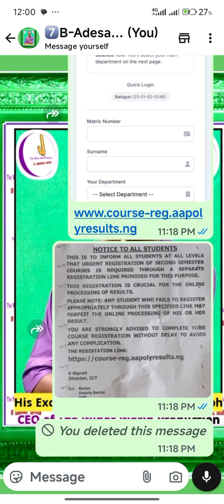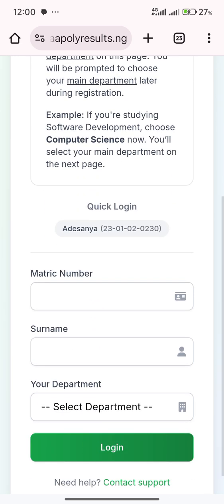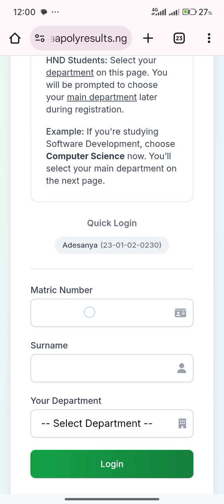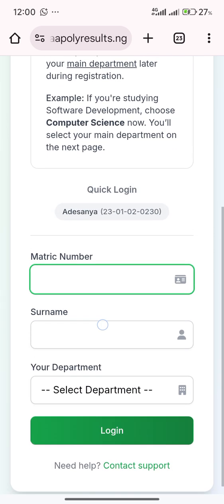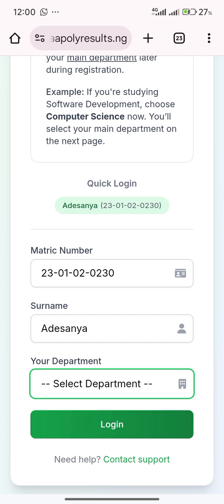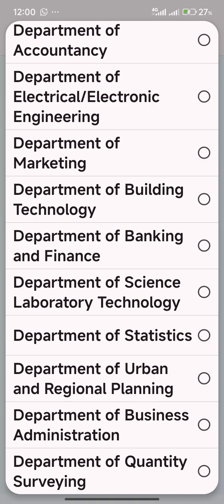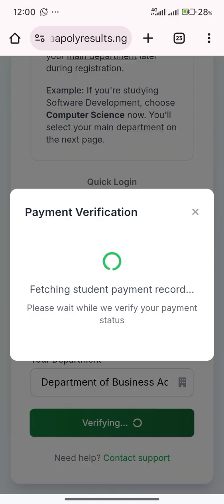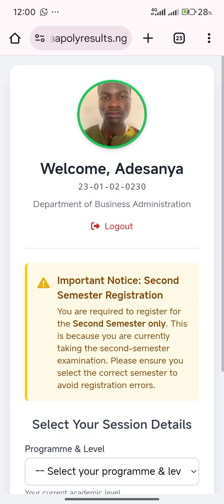Once you click on it, it's going to take you to the website in which you are going to register your courses. Once you get to this point, you put in your matric number here, and then your surname, and you choose your department. I'm in Business Administration, so I'm Department of Business Administration. Then you log in. It's going to verify your payment, and then you proceed to registration.